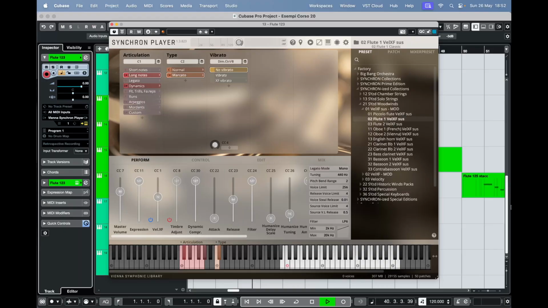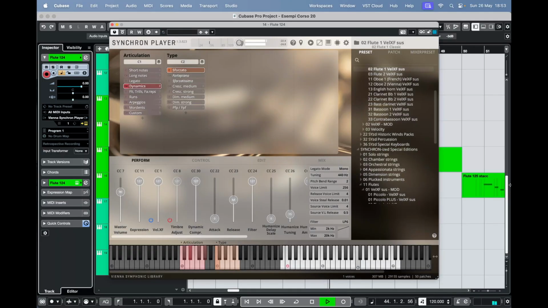Marcato is an interesting technique. It's a sustained note with a pronounced attack. As you can hear, the attack here is more pronounced than a regular sustain note, but less pronounced than a sforzato. Some libraries feature Marcato patches for most instruments, some other libraries don't. You can, however, always make your own DIY Marcato.